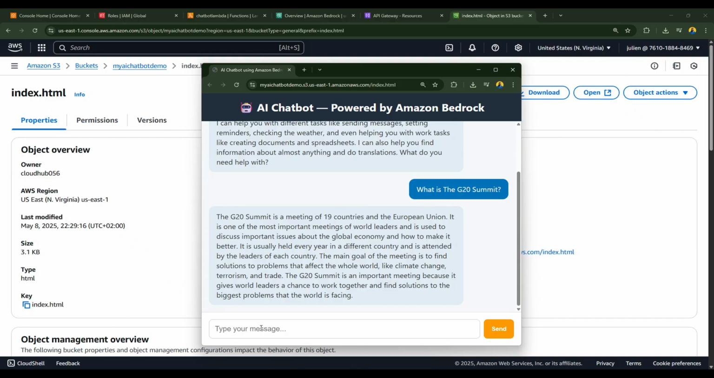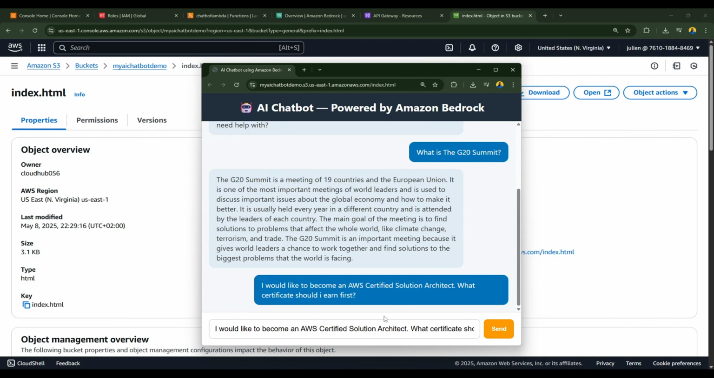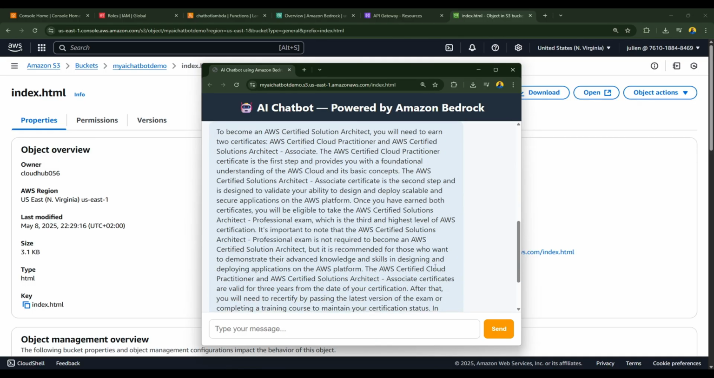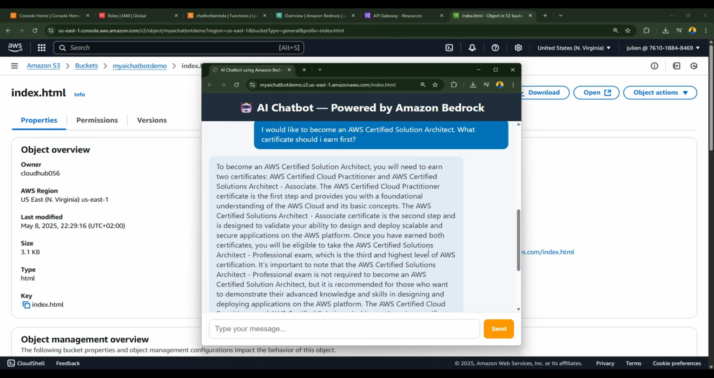Let's ask a career-related question. I would like to become an AWS Certified Solutions Architect. What certificate should I earn first? This is very good. It's giving you a very good approach to become a certified AWS Solutions Architect. Let me maximize the screen.